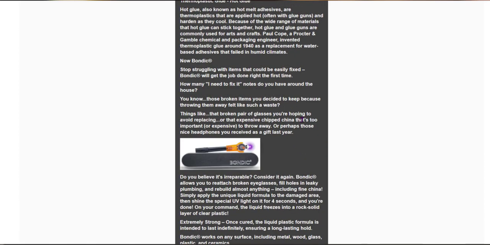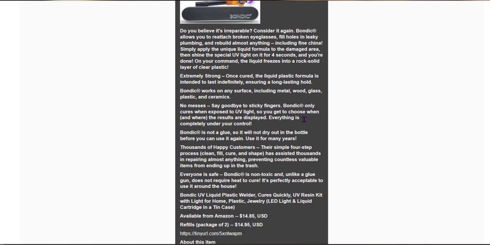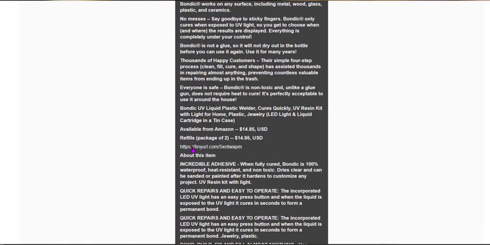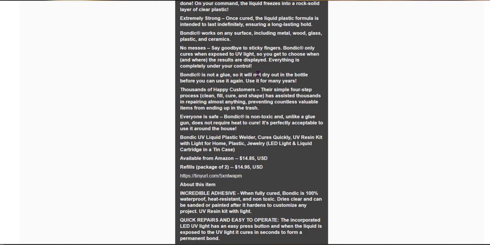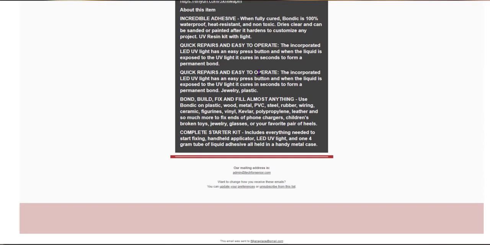And as you come down, you'll see all his narration, and you come right down to the bottom. And of course, you'll see the link to the website where you can purchase this. We'll click this, and it should take us right to an Amazon website, and you can purchase the UV liquid plastic welder. Pretty cool. And of course, Bill does this once a week.